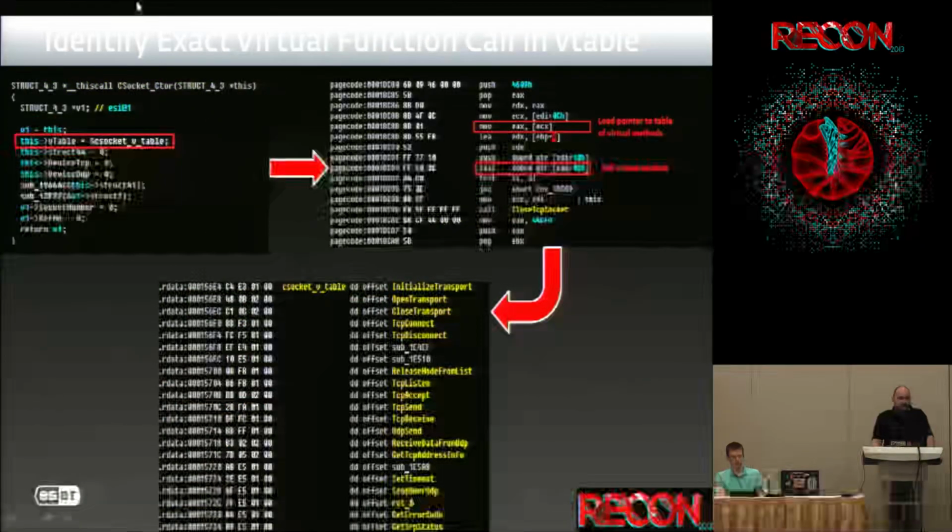Another example is virtual function identification. It's from the spam bot Festi. You can see this code, and in assembly language you need to recognize the exact virtual method, but the virtual table is so huge, and statically you need to calculate the exact index in the virtual table, but sometimes it's really hard to recognize statically.